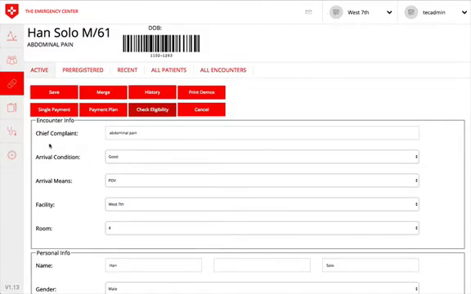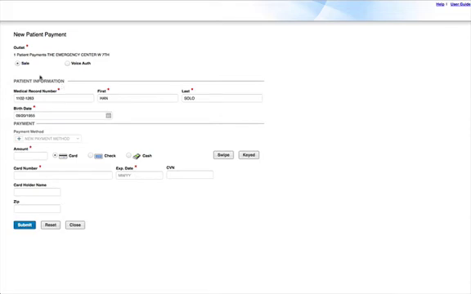If you need to collect a payment from them, use the single payment button. This should pre-fill in with the medical record number, first and last name. Enter the amount, whether it's credit card, check, or cash. You can enter the card number, expiration date, and CVN number and submit, and this will process payment at that time.